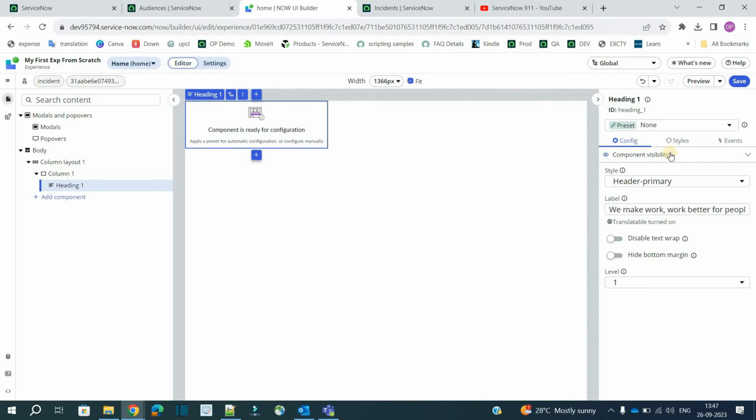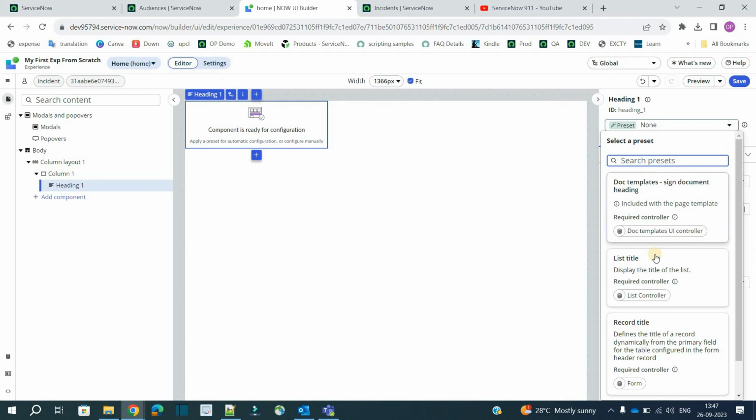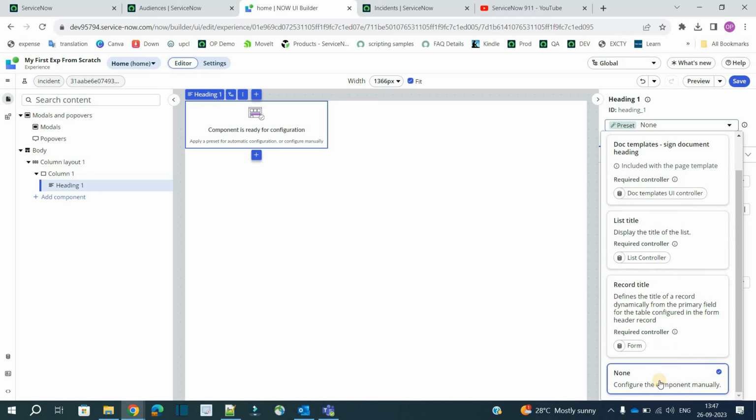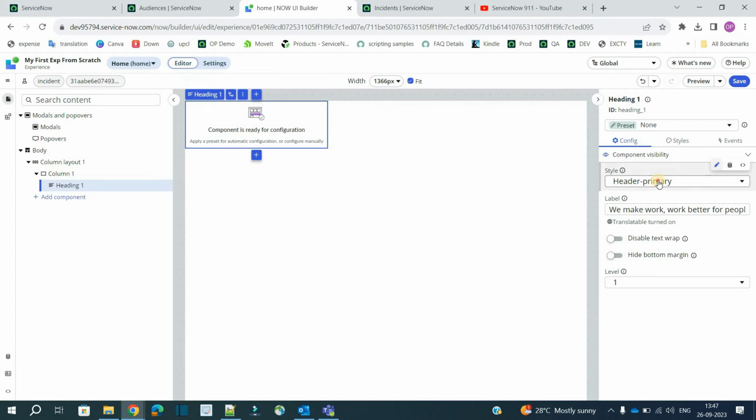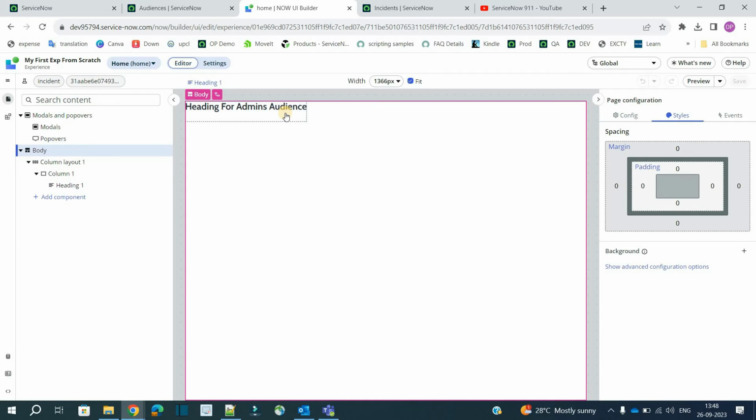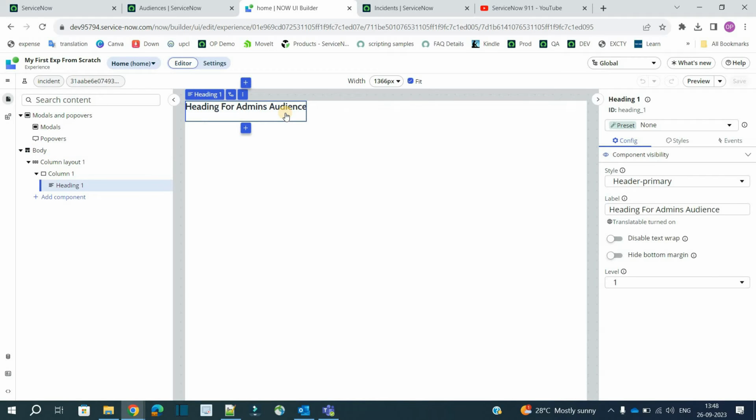Heading is selected. Here you see 3 things: configuration, style and event. If you want to change some presets, you can do so. But for the time being, I want to add it manually. So this is the style of the heading. This is the label. I have updated the label to heading for admins only. Let's save it. You see, it is showing the same heading. Okay. So now let's configure this heading.